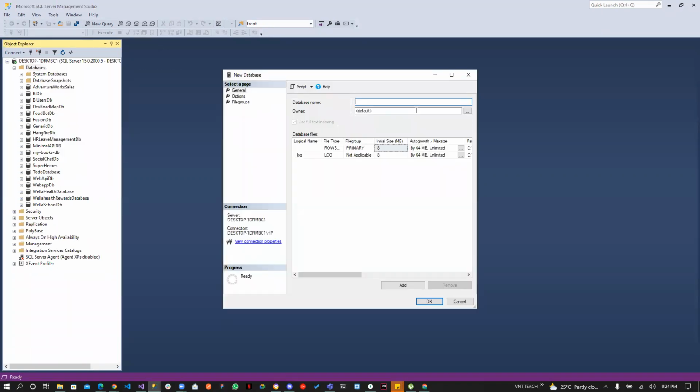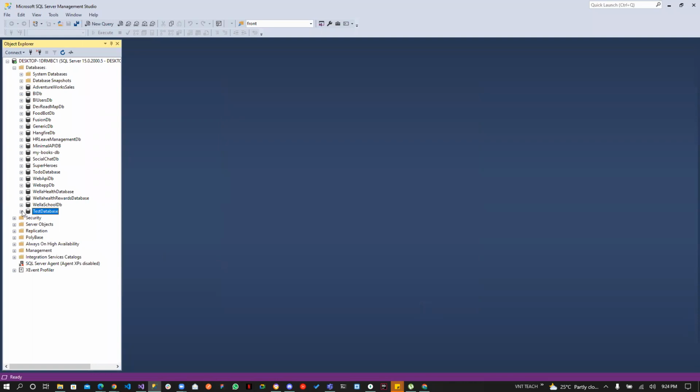I'm creating a database. I'm just going to call it test database, right? Test database is fine. Every other thing I'm going to leave as is, and I'm going to click on OK. So it's going to create test database for us. If I click on it, there will be no tables underneath it. As you can see, no tables.